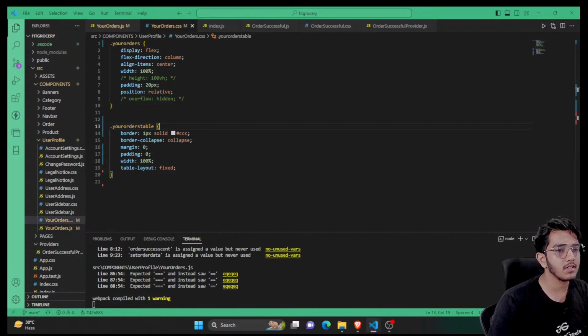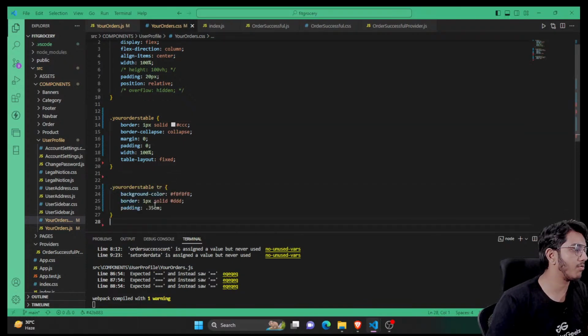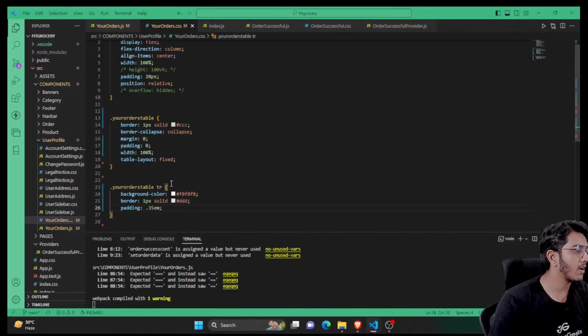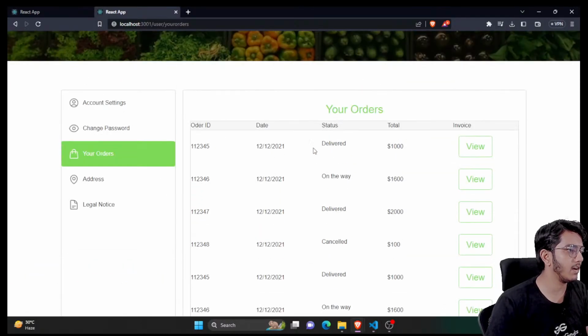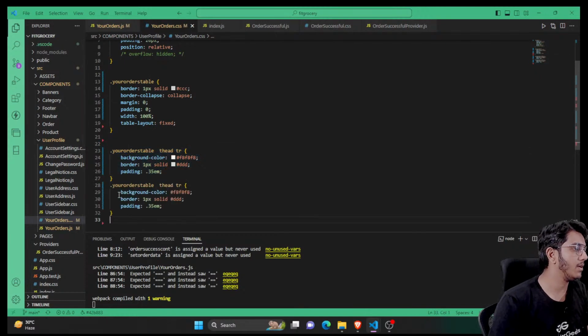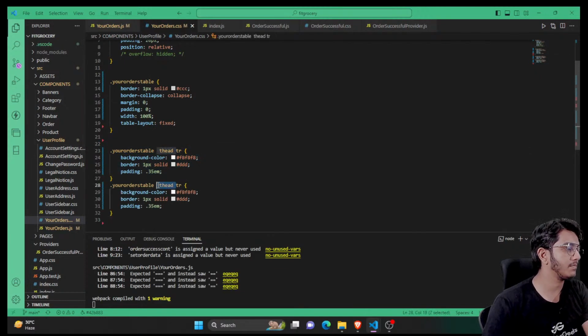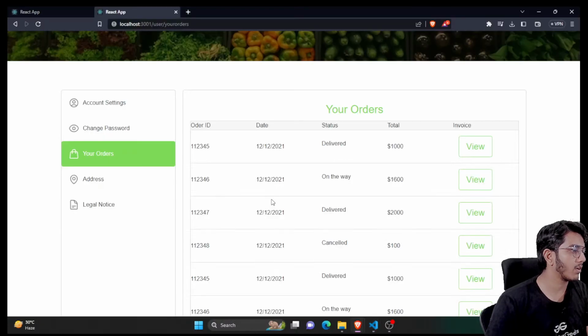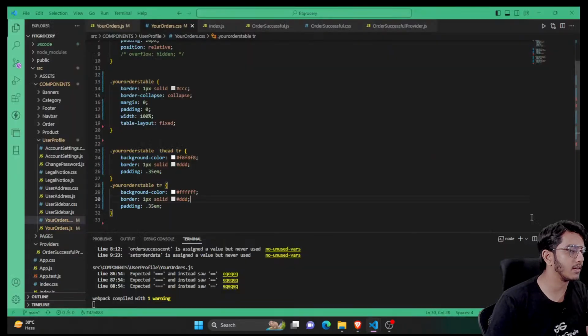Now after this, I'll say my tr will also have some border and some gray background color. Actually, you can do one thing: if I say inside thead, make this gray, then only the thead will be gray. And for the normal ones, I'll write the normal part, with the normal background color. So here you can see that the table looks something like this.